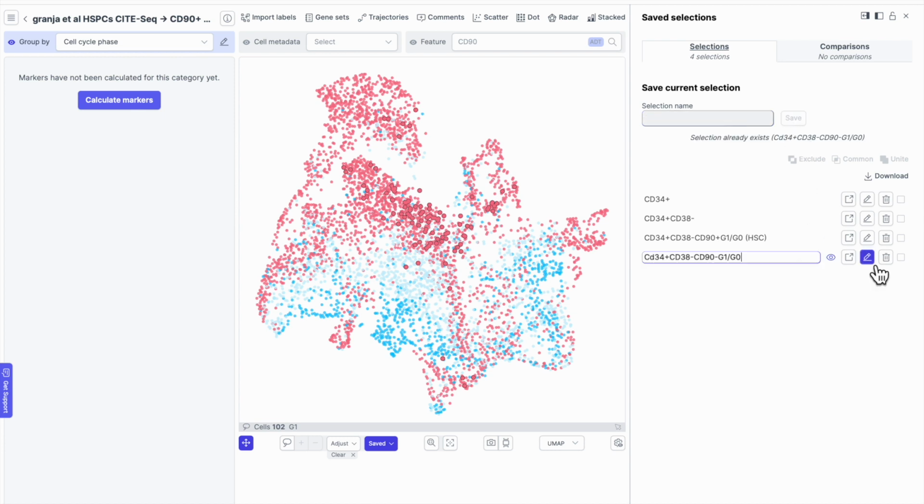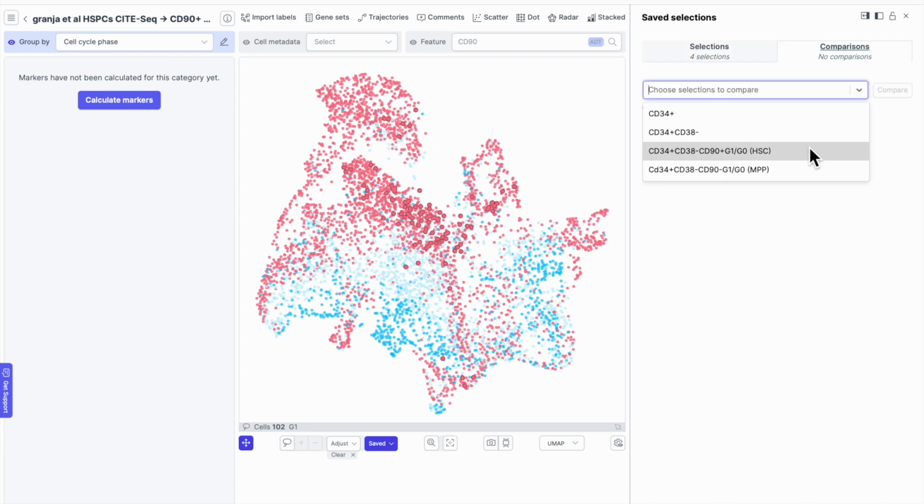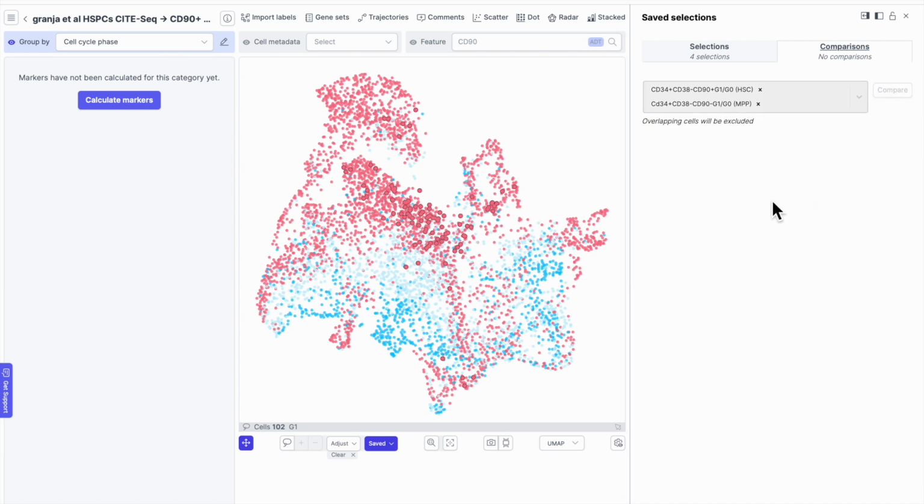Now I will ask what genes make up the molecular signature of my stem cells. So I click Comparisons and I select to compare the HSCs with the MPPs. Click Compare and a differential gene expression analysis of my populations will start. It will take ScarfWeb a few minutes to perform this task. When it's done, you can either visualize the results as a table or a volcano plot.